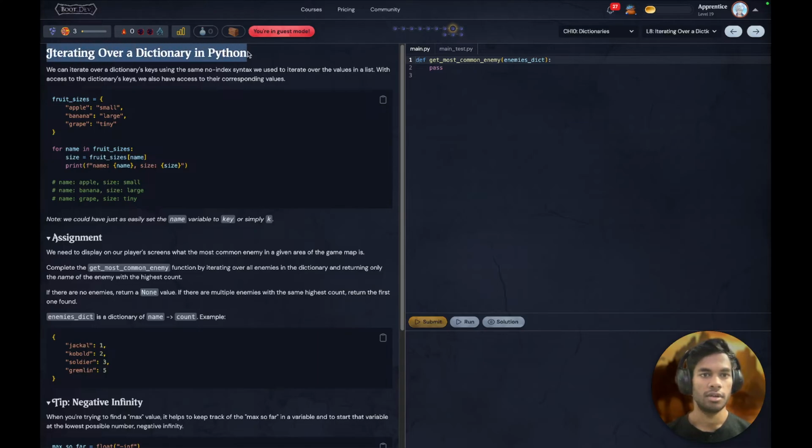Iterating over a dictionary in Python. For names in the dictionary, this equals this, and I can print it. That is cool. When using the in keyword, name gets the value of the key, and then indexing into the dictionary using that key, I get the value. That is how it works. We can iterate over a dictionary's keys using the same no index syntax we used to iterate over the values in a list.